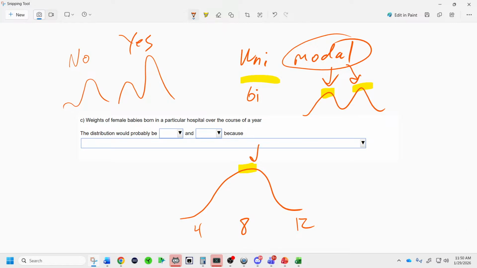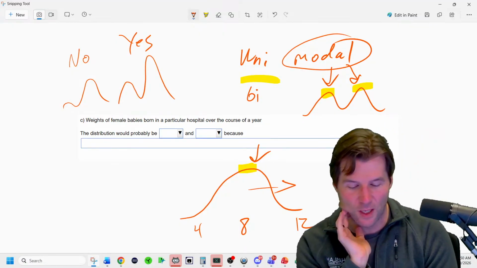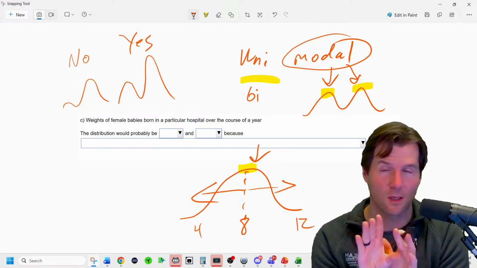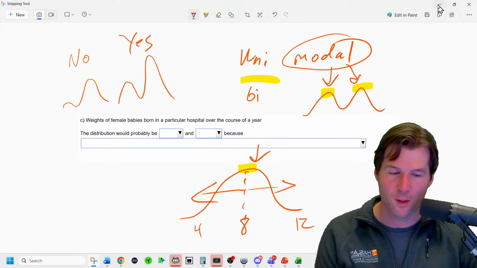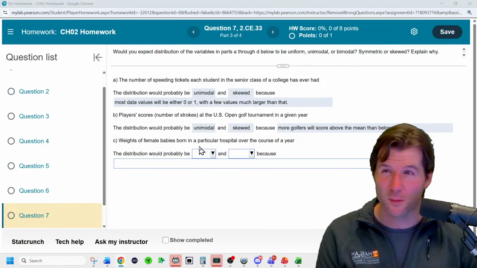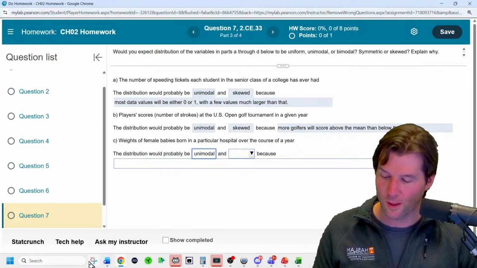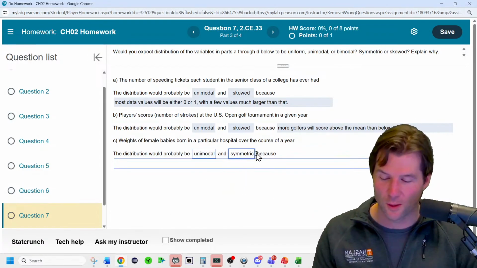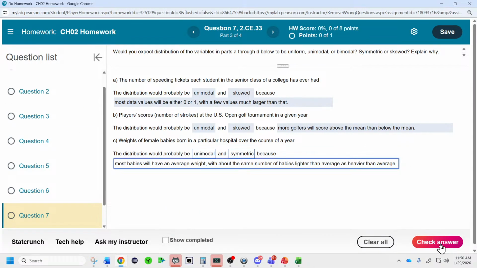The modality deals with how many peaks there are, how many concentrated areas of data, and that is called unimodal and also symmetric. Symmetric means it can be folded over on top of itself, like our faces are symmetric. Does that make sense, Emerson? So the weights of babies are probably, most babies are around 8 pounds, with some a little heavier, some a little lighter. It's unimodal because there's this peak around 8, and it is symmetric because some a little higher, some a little lower, and it's kind of what you want. Most babies will be an average weight with some a little lighter, some a little heavier.